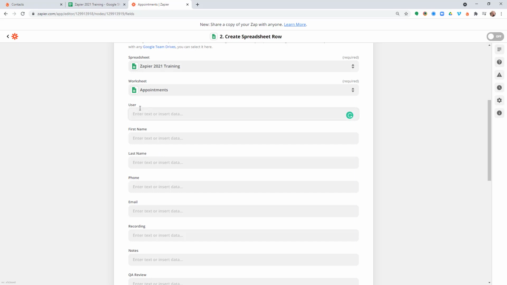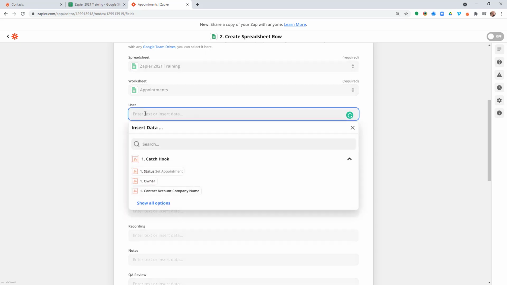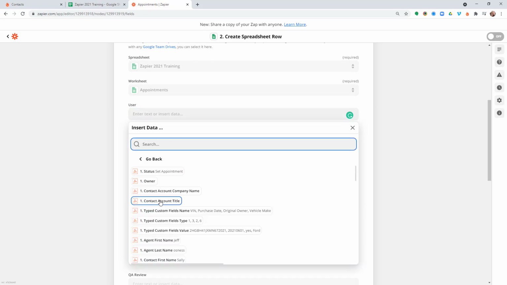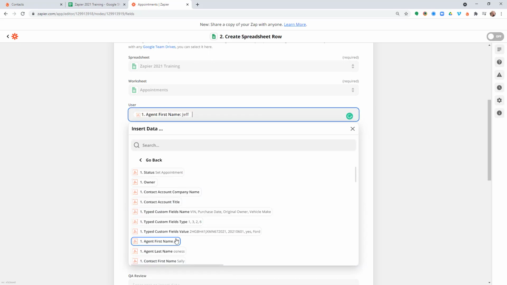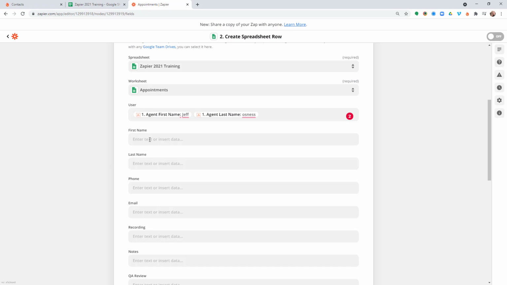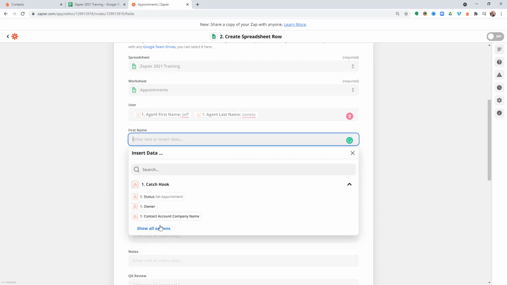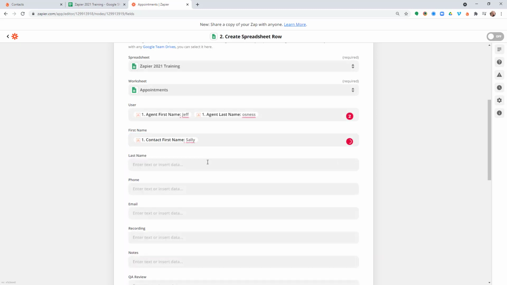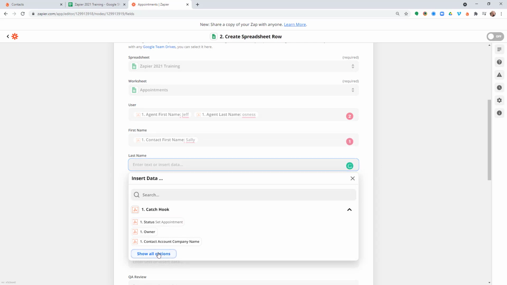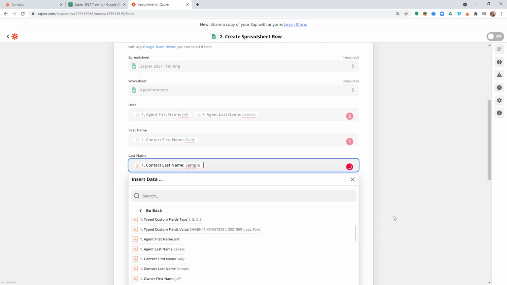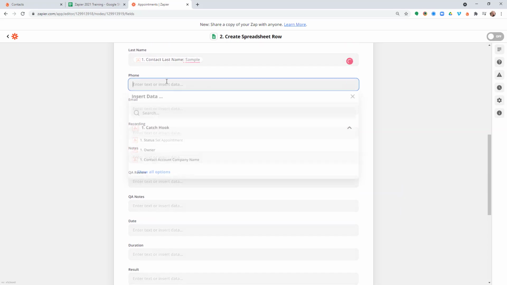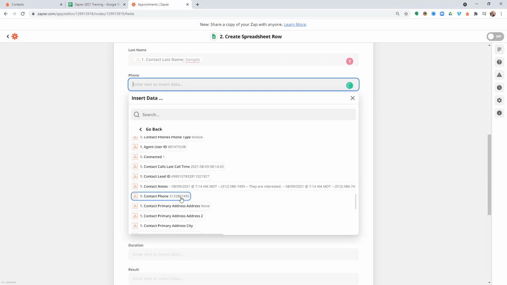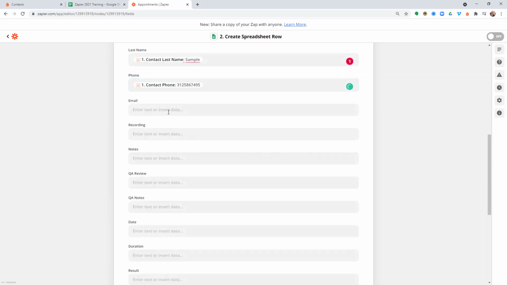The first thing is the user. We need to log which of our team members made the call or set that appointment. We're going to review the catch hook details, and we're going to find the agent's first name, space, agent last name. Now the first name, this is not our agent first name, this is the contact's first name. It was Sally. And then the contact's last name was Sample. We're going to capture the phone number as well. We're going to use contact phone. Grab the email.